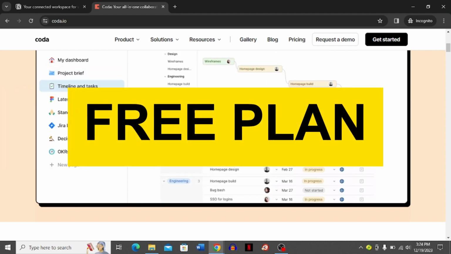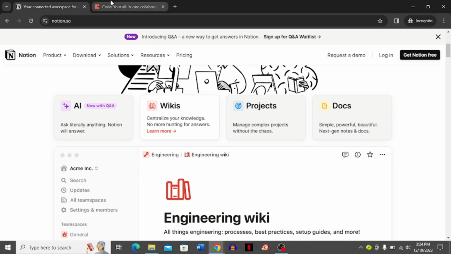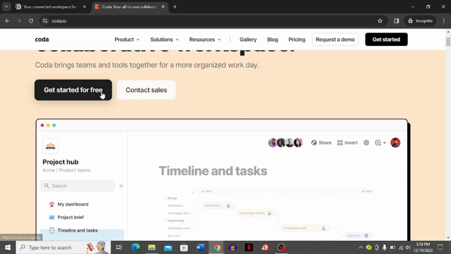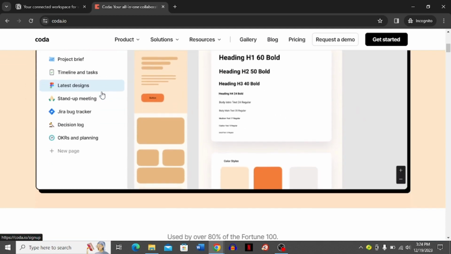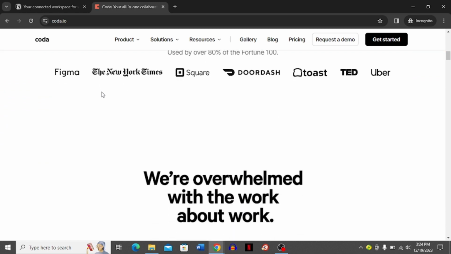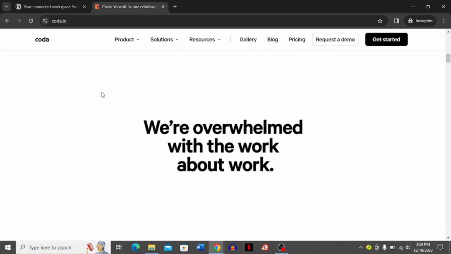Now, if you talk about the free plan, if you would like to try out Coda or Notion, you're in luck because both solutions offer a free plan. Coda's free plan, however, is quite restrictive. Even if you're a solopreneur or individual user, you'll only be able to create documents with up to 1,000 rows and 50 objects and only have access to a select number of free packs of integrations.